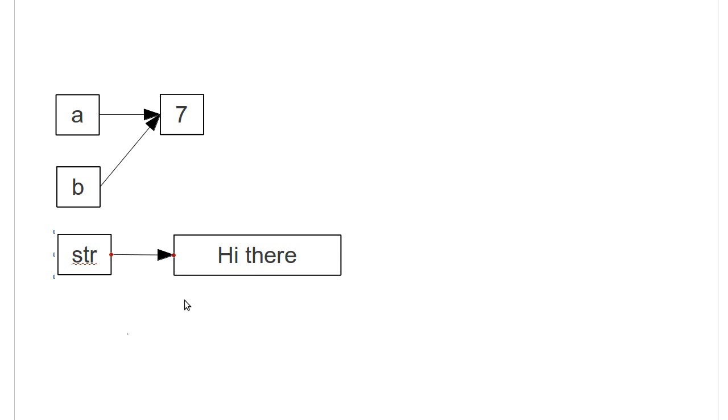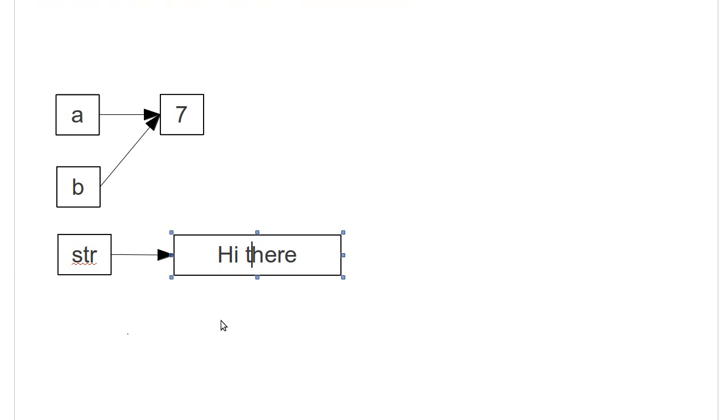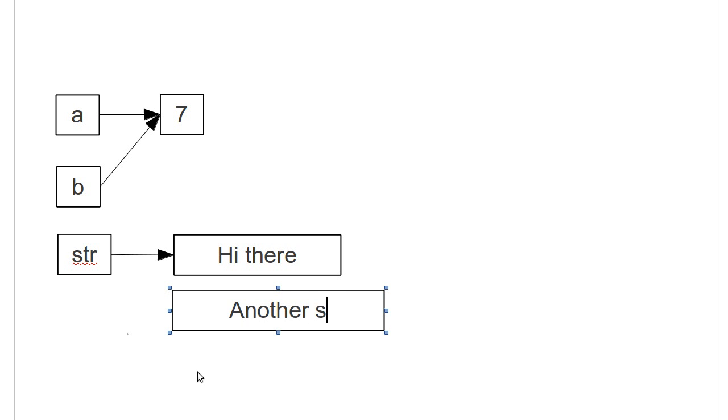So what happens if I change the value of my var? So I can, in Scala, I could say, for example, that str equals another string. What should we be picturing in our head when this happens? Well, we are not changing this value here. That's not what's going on. What's going on instead is that we've made a new box, and this new box holds the value another string, and now str, instead of pointing to hi there, points to another string. The hi there object is potentially still there, at least for a while, until the garbage collector comes around and collects it.